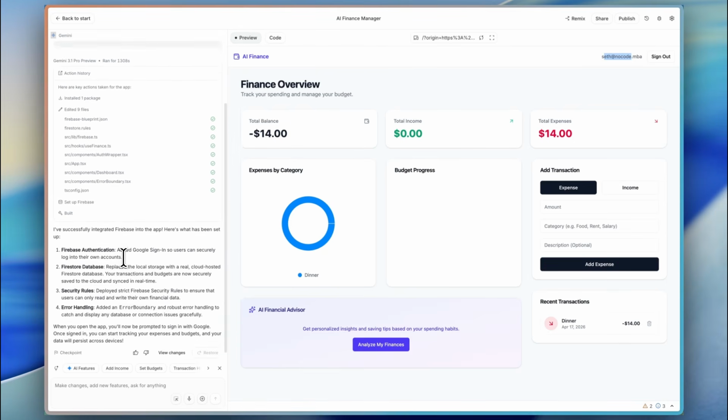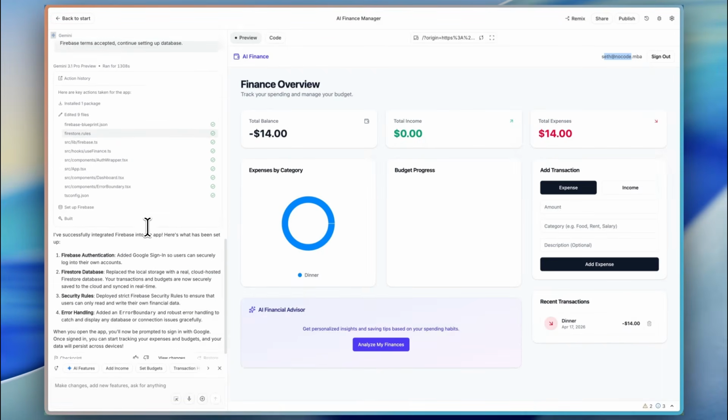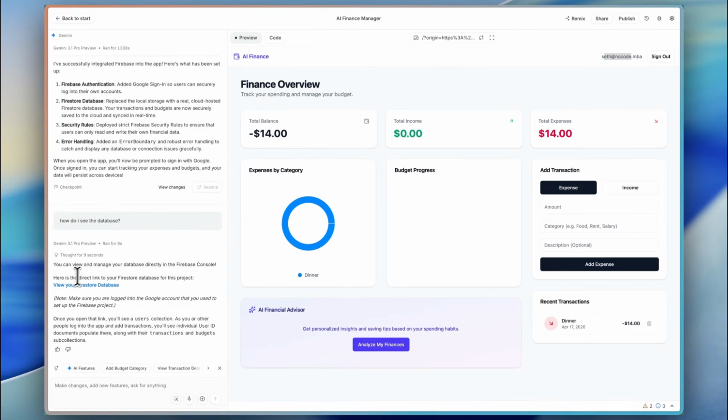Now, the one thing I want to find out is how do I view the database? So this is connected now to a Firebase database, which is really cool. Firebase is Google's version of Supabase. Basically, it's a backend database and user authentication. So I just asked how I could do it, and it gave me a direct link to our Firestore database for the project. To view your Firestore database, just make sure we're logged into the same Google account that we used to set up this project.